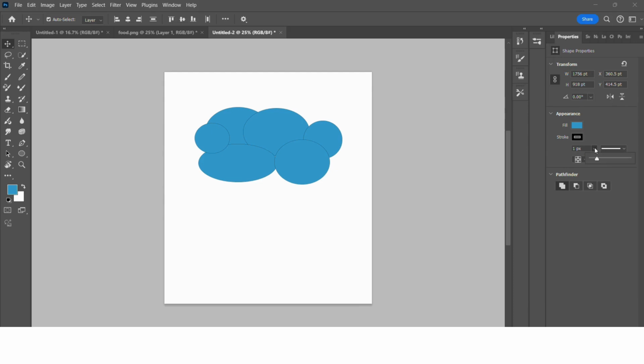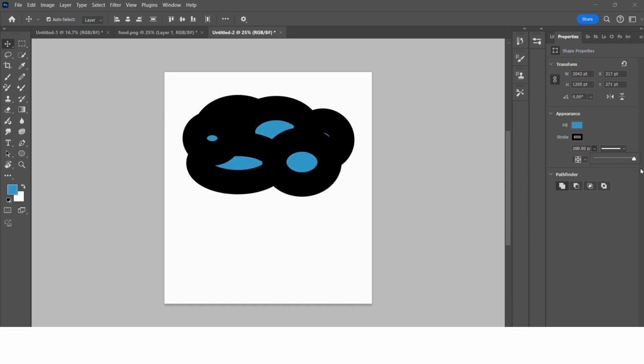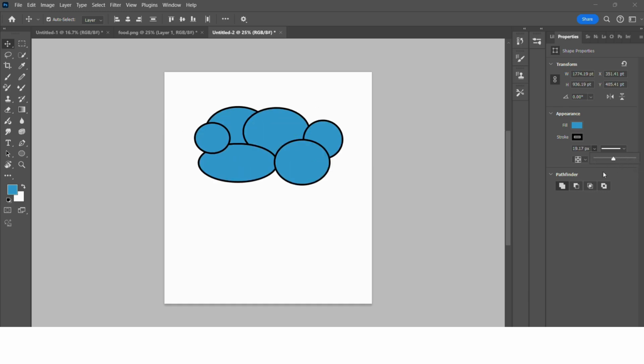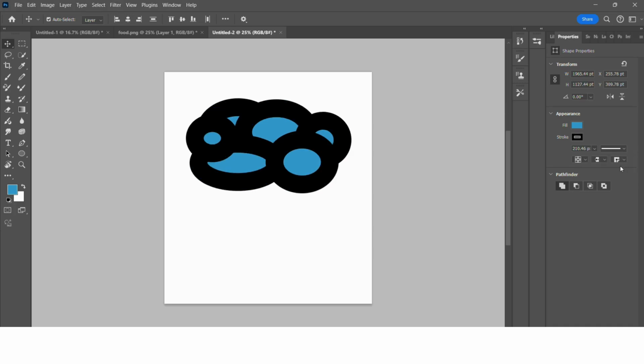Now see the stroke, which means the boundaries of the shape. By increasing it, it looks like this, and if I decrease it, it looks like this. So you can understand the stroke boundaries and how they increase and decrease.